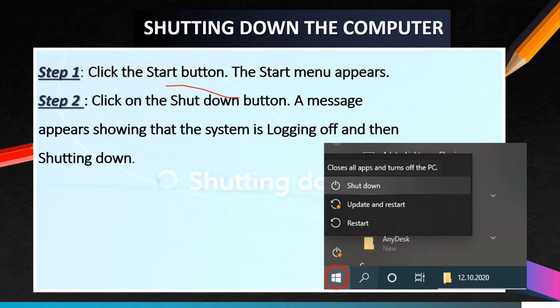Step 2, click on the shutdown button. See, when you click that, in that menu you can see the shutdown option here, right? So you have to click on the shutdown button. When you click the shutdown button, you can see a message showing the system is logging off and then shutting down. See, at the background you can see this image, right? Shutting down. Can you see? Yes, shutting down. So when you click the shutdown button, the computer will be shut down.